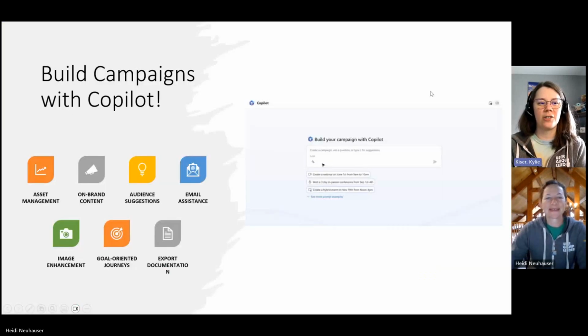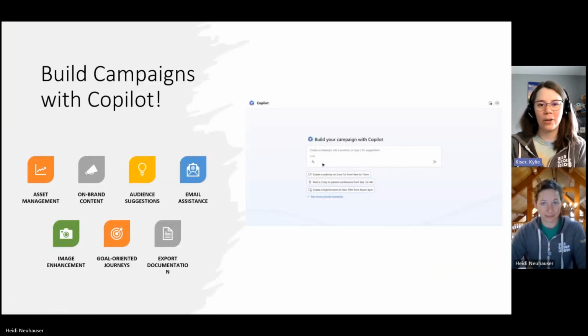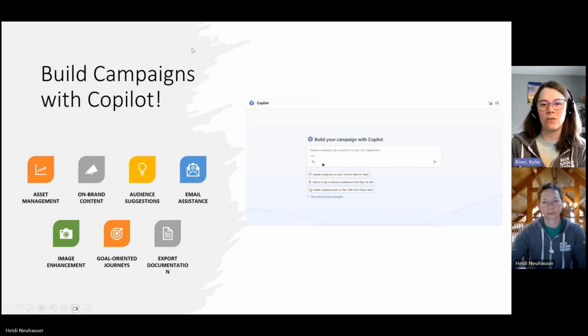Yeah, I've called out a few features here. So first of all, we got to talk about Copilot, right? Copilot's everywhere, and we have Copilot now for building out your campaigns. So you can see we start from nothing and we can just use natural language to build out our campaign. This will help us with asset management, help us make sure our content is on brand, suggesting the audience, and so many other things. It's also going to allow you to generate documentation for those campaigns that you can export and use. So that's super exciting.